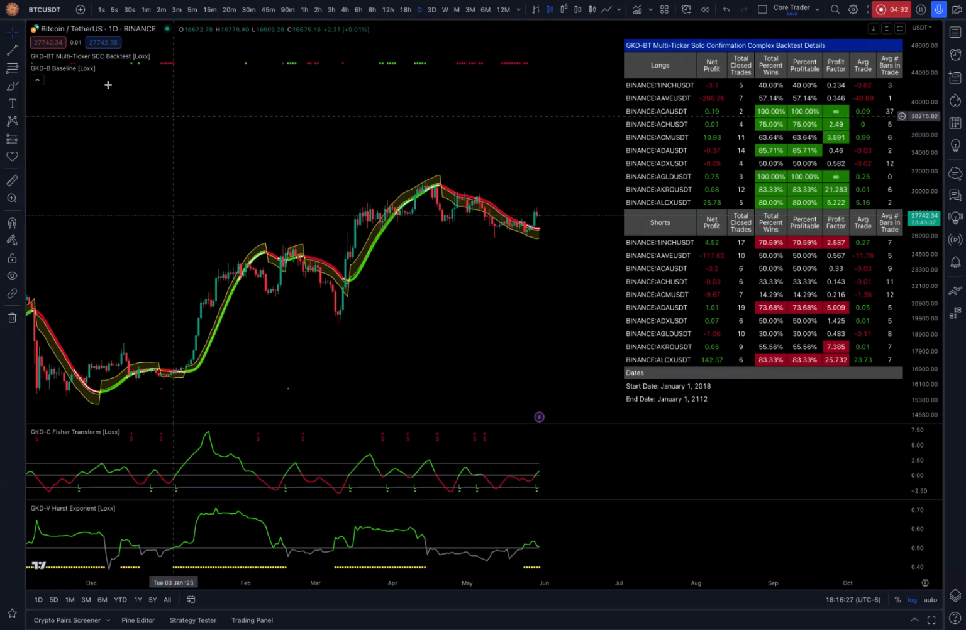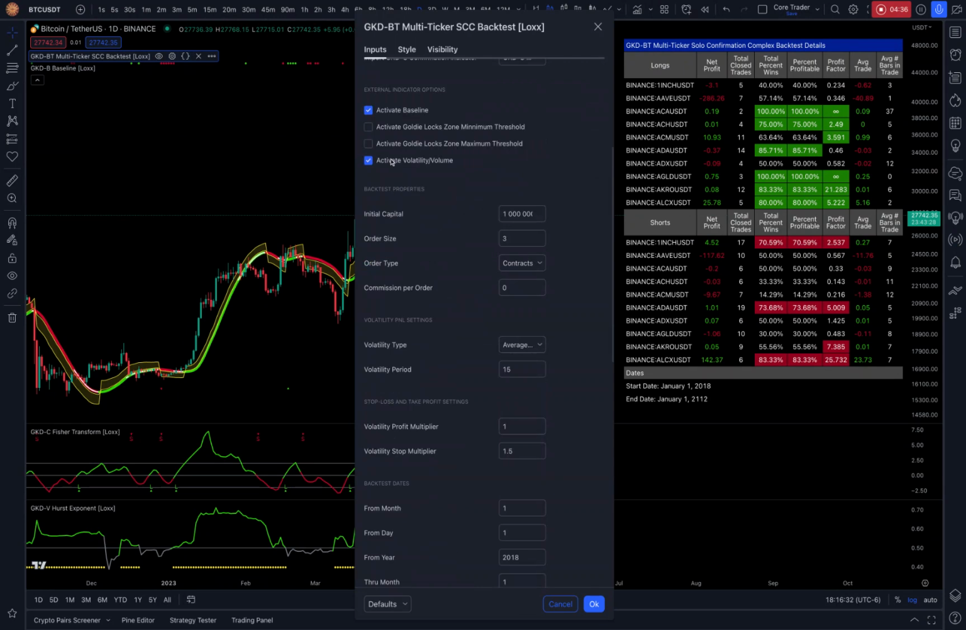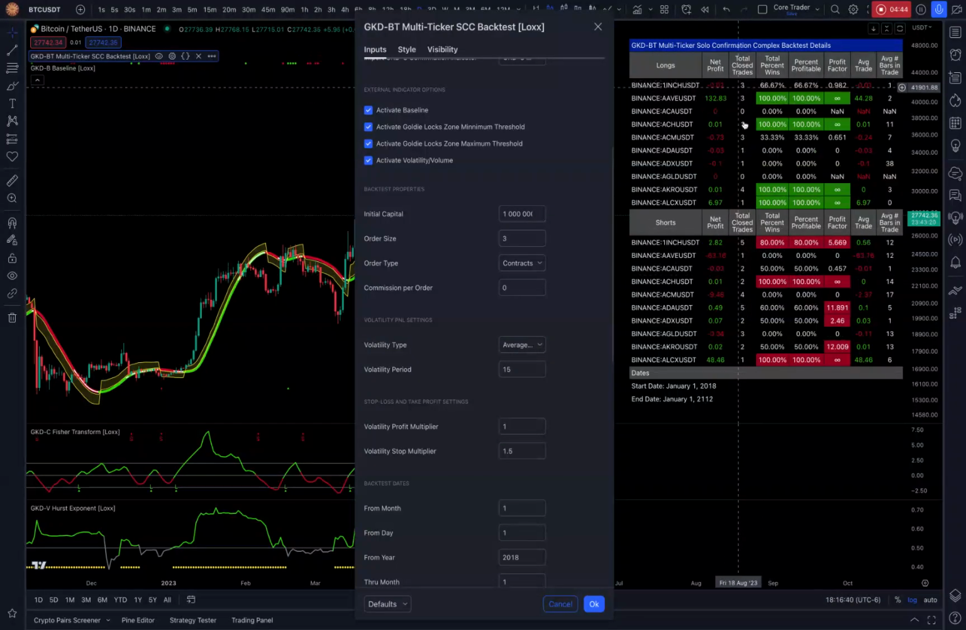But we'll turn those back on because it's not going to do anything for us. But when we go into the backtest now, those values do something for us right here. If we activate the Goldilocks zones, watch how the trade numbers drop. We had 572. Now we have 330.